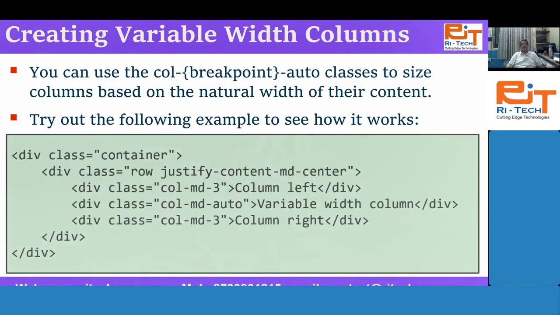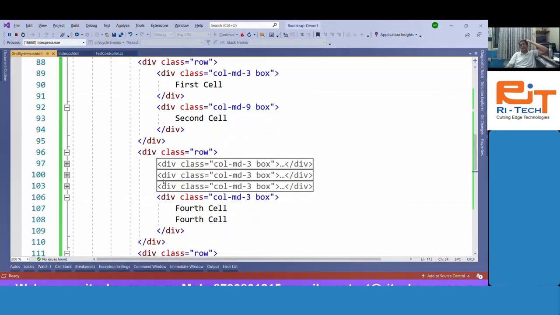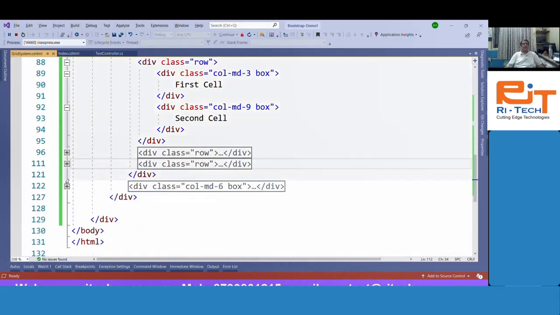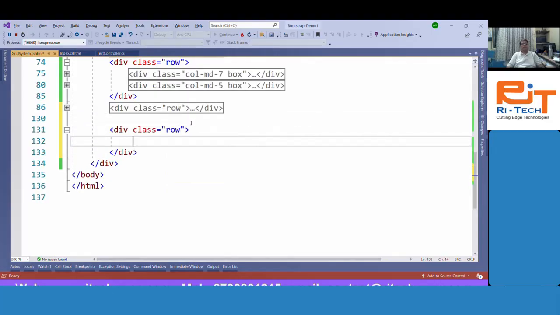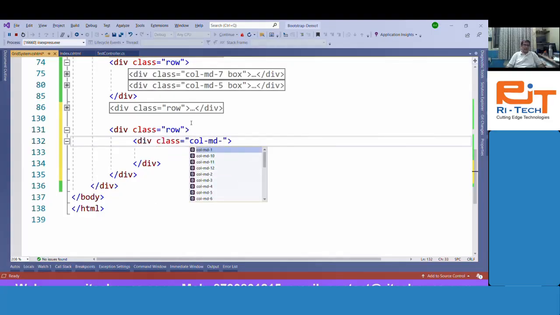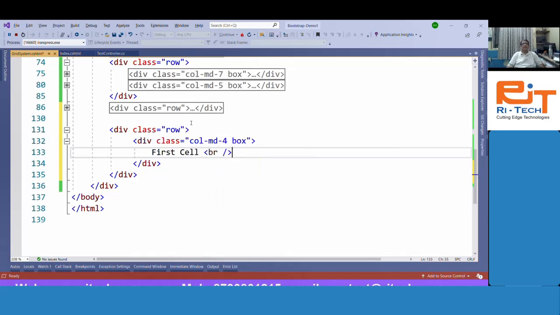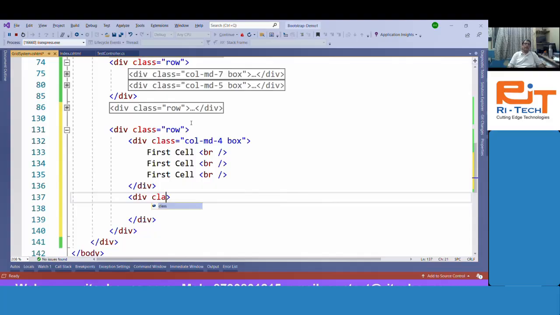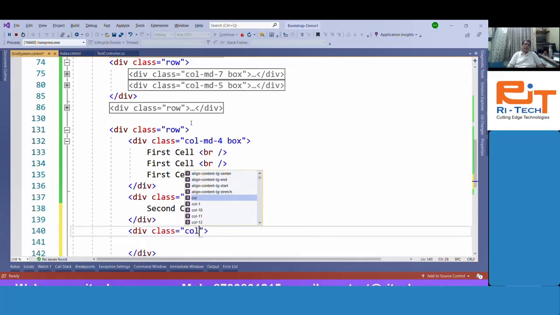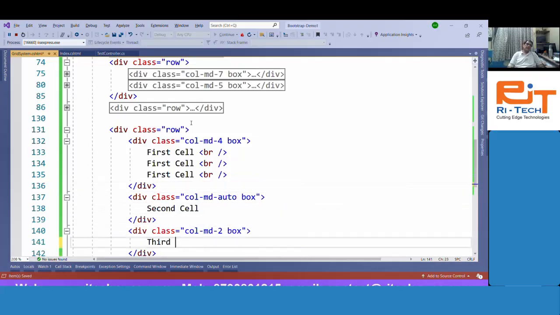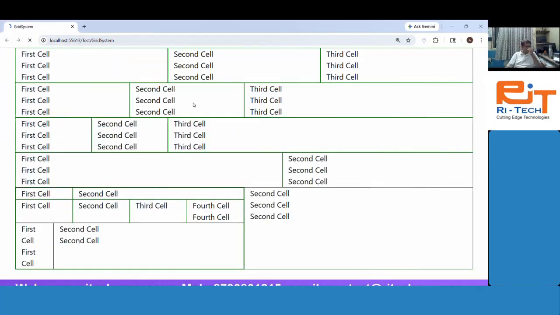Here is an example. Auto will take the automatic width of the cell as per the requirement. Now suppose we minimize these rows and create one row. We'll say div class row, also div class col-md-4, and we'll say box, first cell, and div class col-md-auto, second cell, and div class col-md-2, box here, and third cell. So auto will occupy the width as per the requirement of the content.